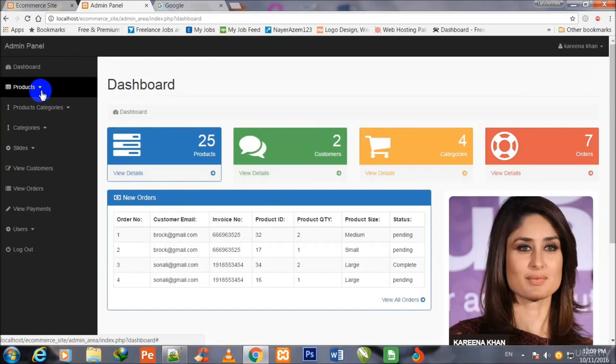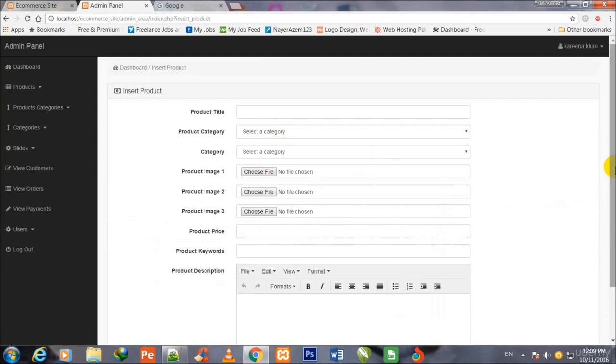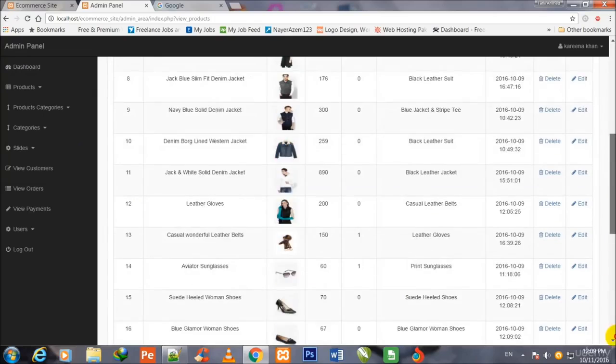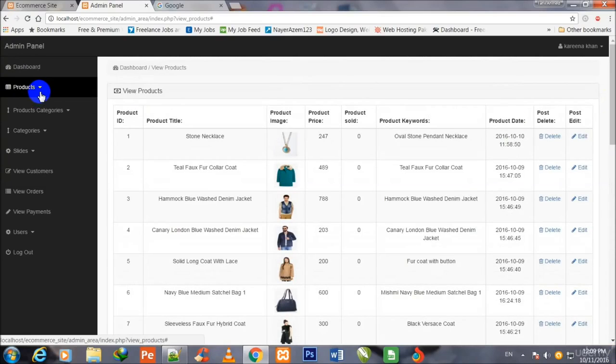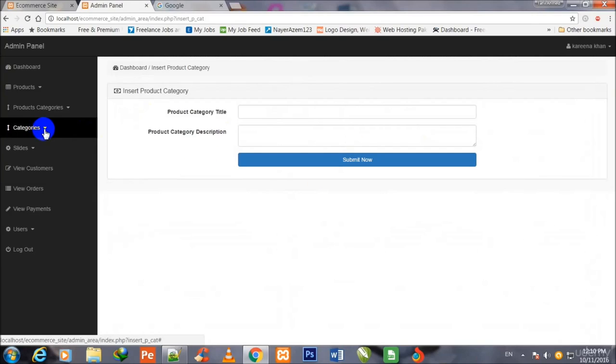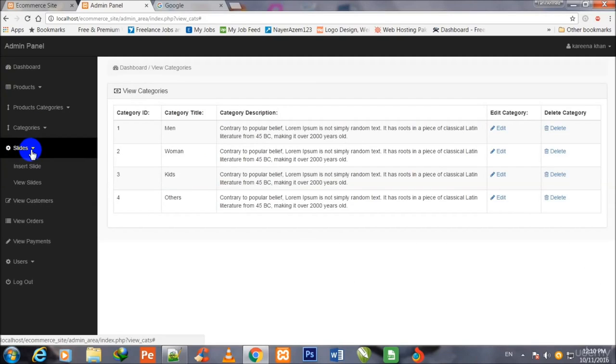These are the product icons. First one, insert products. The admin would insert new products through this form, and the admin would also view products through these buttons. Second is categories. If I click on product categories, the admin will insert new product categories. Second, view categories very easily. Now I see the view slides. So this is the slides, friend. I show you view slides.